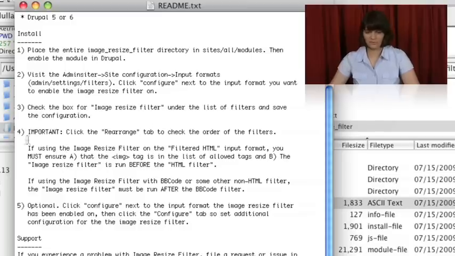If we go down here a little bit, we'll see step number 4 is really important because it tells us we actually need to use the rearrange tab, which we haven't looked at yet. And it tells us there are 2 things that we must do to ensure that this is going to work. The first thing is we need to make sure that the image tag is in the list of allowed tags. We've already just done that because we wanted our other image to appear, so we've got that step done. The second thing we need to do though is it's saying that the image resize filter needs to run before the HTML filter. So let's go look at this configuration stuff it's talking about and see how this all works.